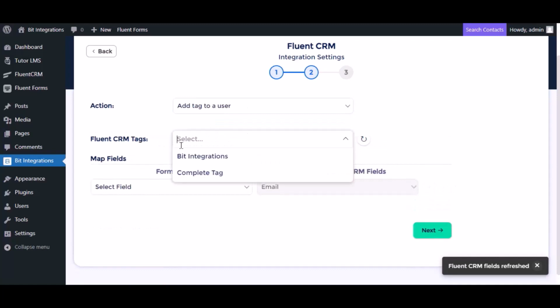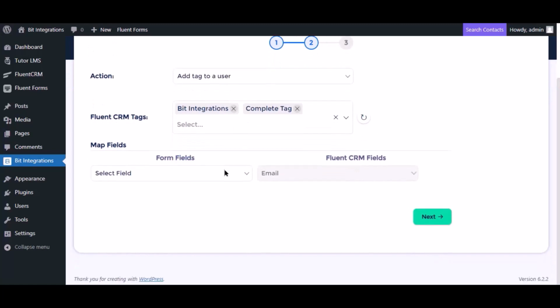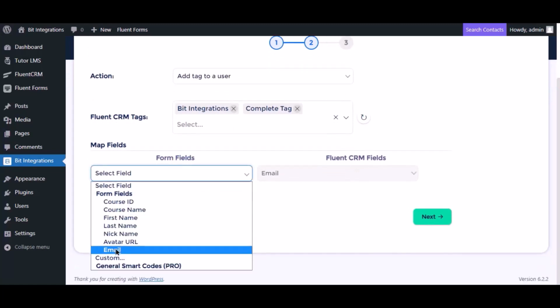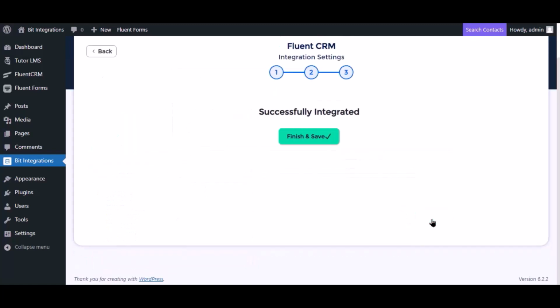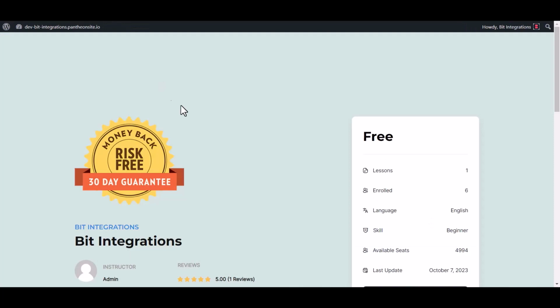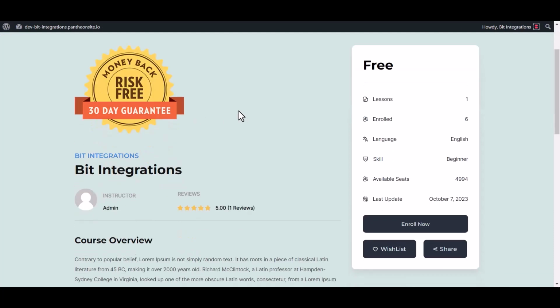Choose the tag and which tags you want to associate with the user. Map the email field and click Next. Now save the integrations. Now go to your other WordPress user.